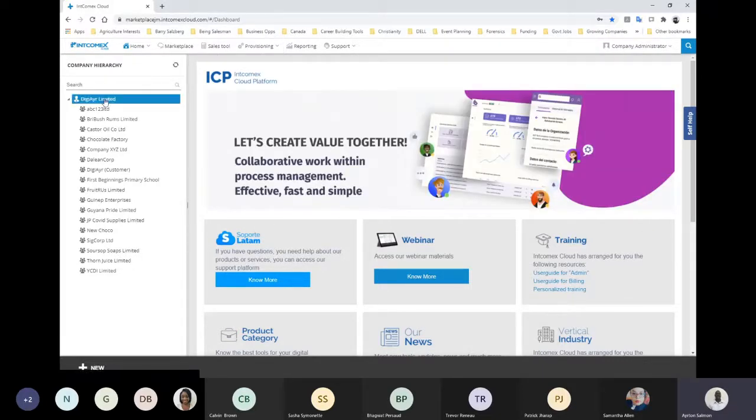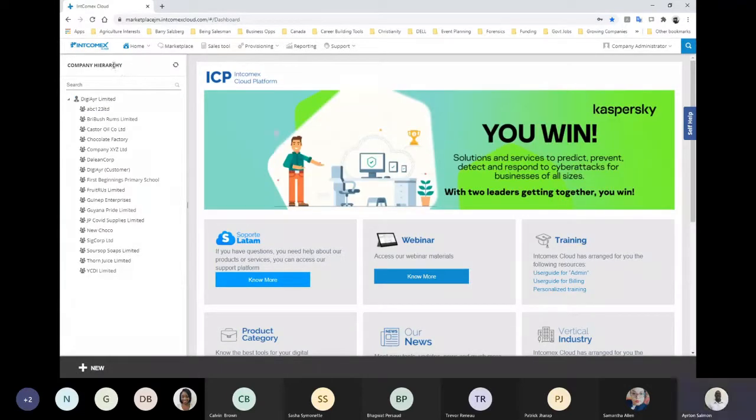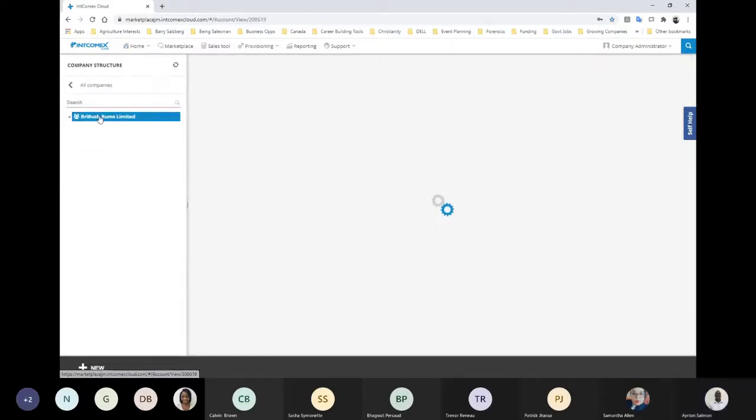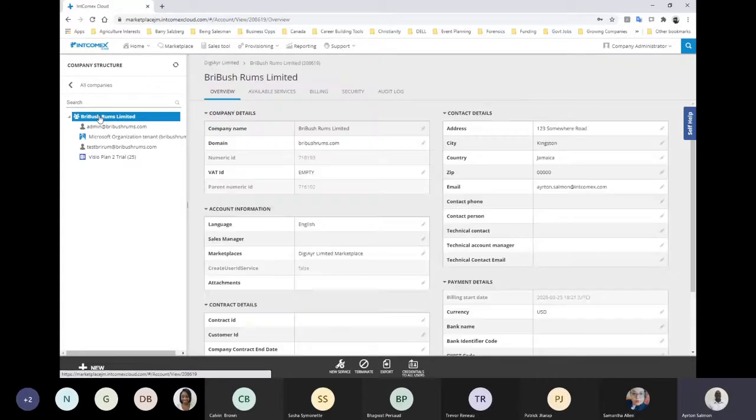Now, once you clear that menu bar, you will see the company hierarchy. At the top level will be you, the partner, or IncomeX reseller. Everything listed below you are your end customers. So essentially, for every customer, you're tracking the business that you're doing with that customer.